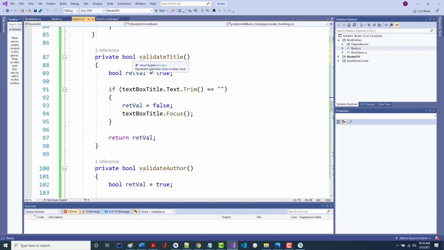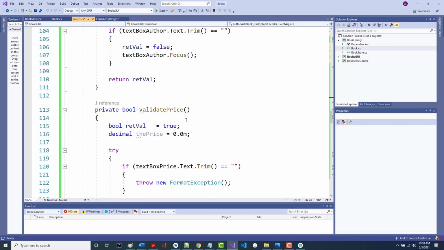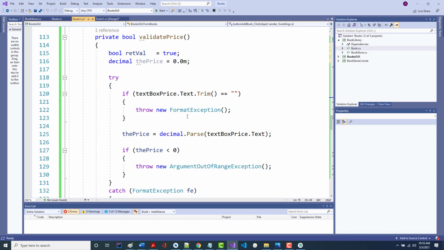So the validate routines, again, the first two were virtually identical to one another. And there's different ways that we could have done this too. But the whole routine is about 10 lines, 11 lines, 12 lines? I don't know, but it's not big. And then the validate price, that had the most code in it. So again, as I mentioned, in this case, if there was no price at all, I put a format exception.